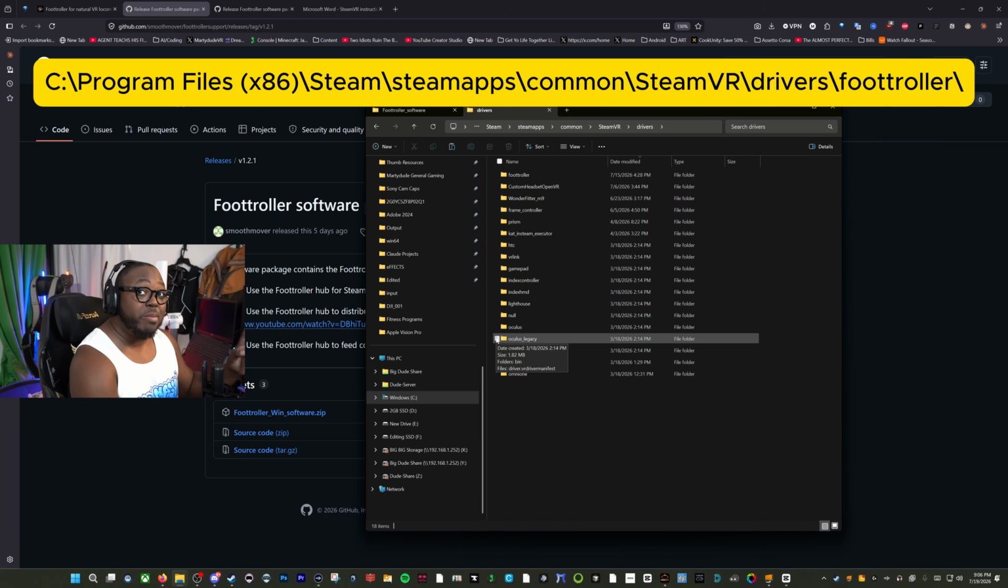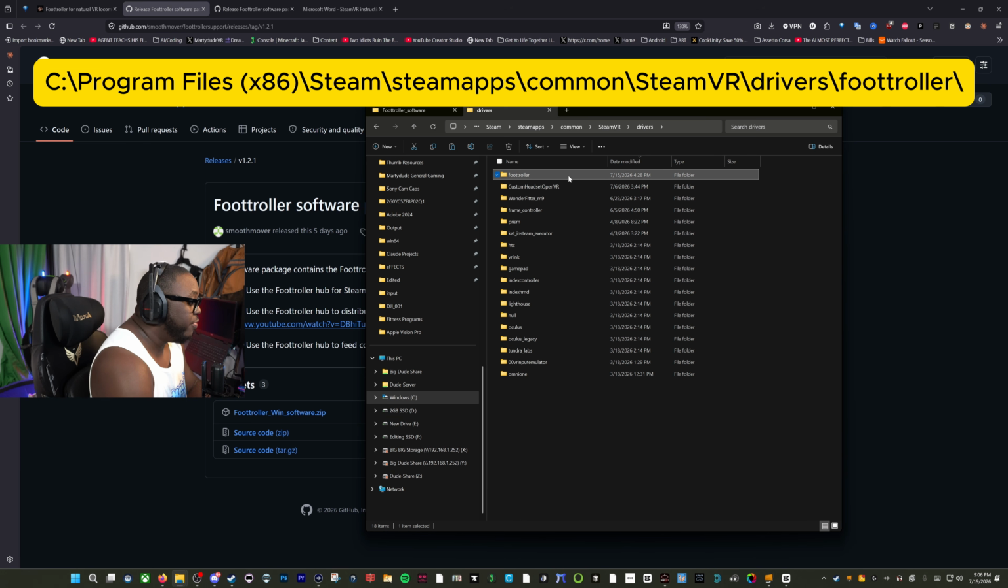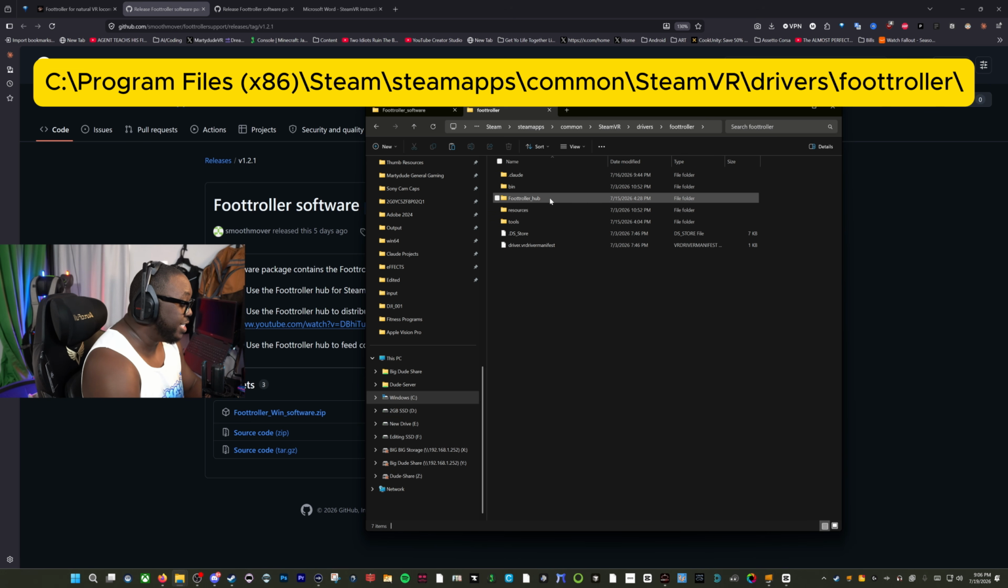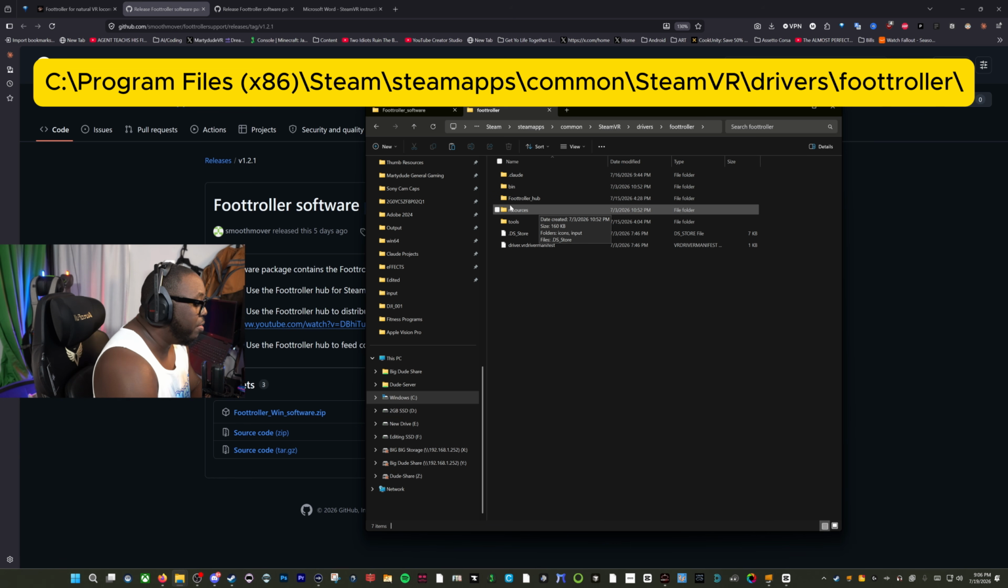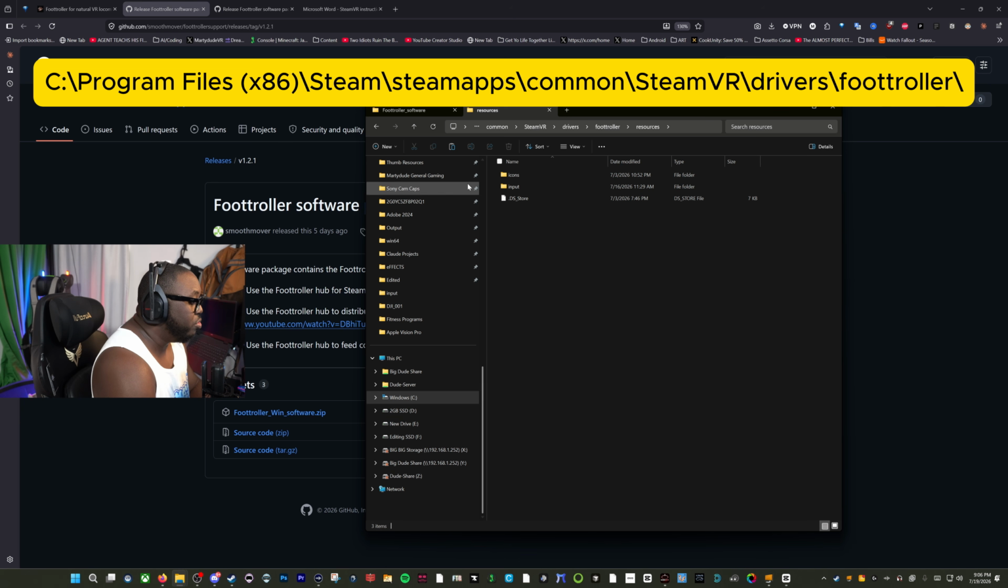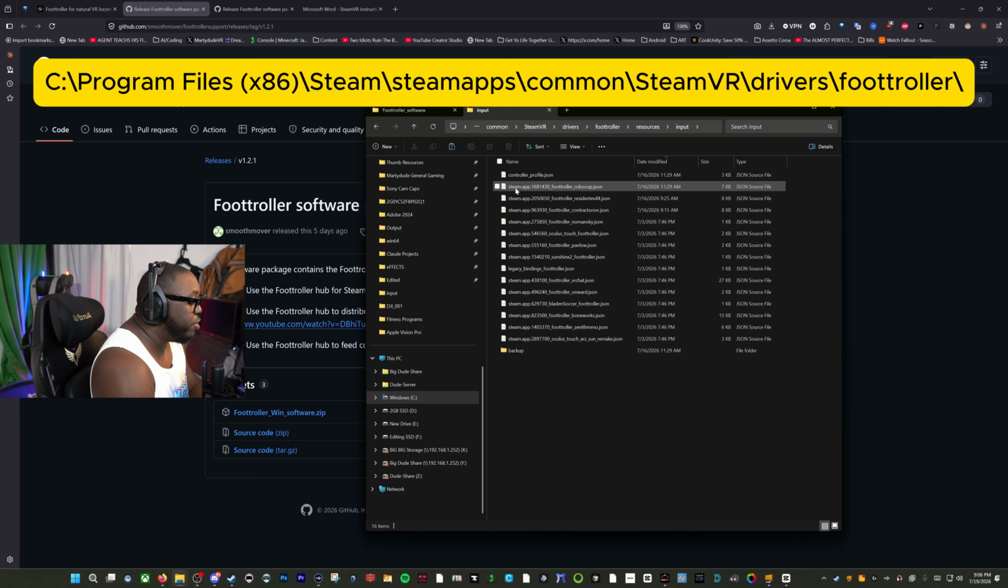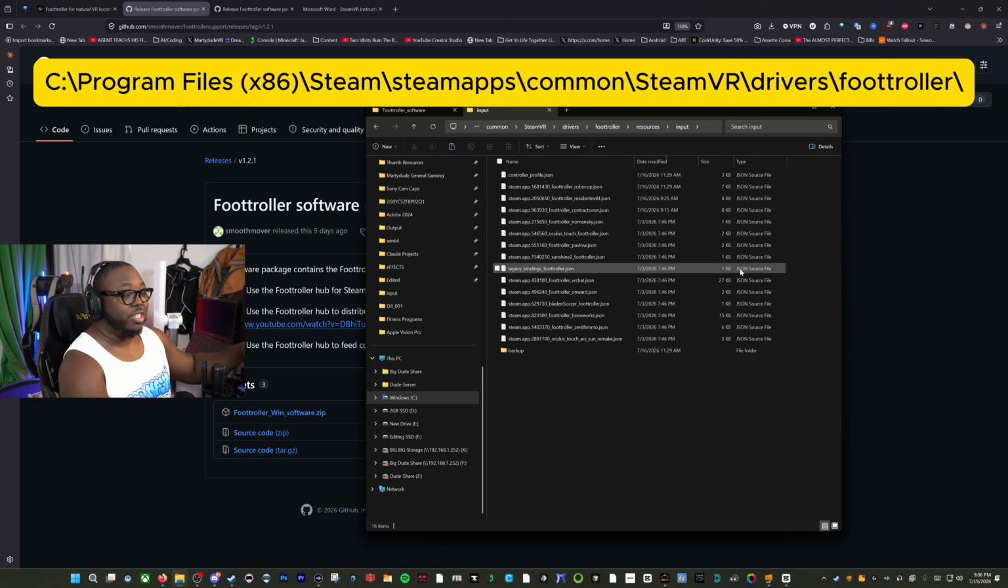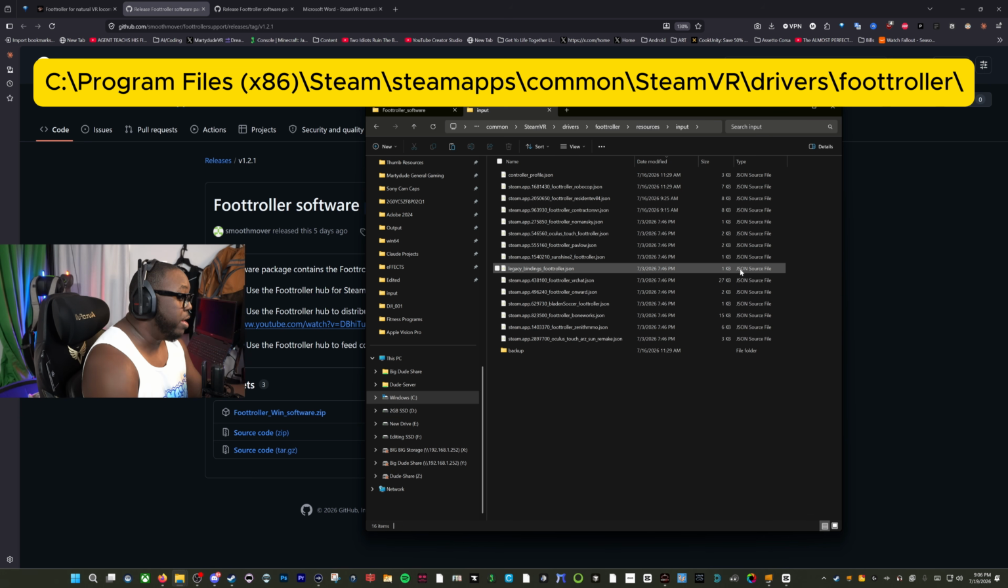Another thing about the Foottroller folder for the driver is that once you open it, it has a lot of stuff in here. You can also put your Foottroller Hub in here, like I did, but it's totally up to you. Go to resources, input, and this is where all the JSON files are gonna be for keybinds. We're gonna revisit this a little bit later, but I just want to give you a mental note, and I will put the links in the description below so we know exactly where to go to get to the driver stuff.